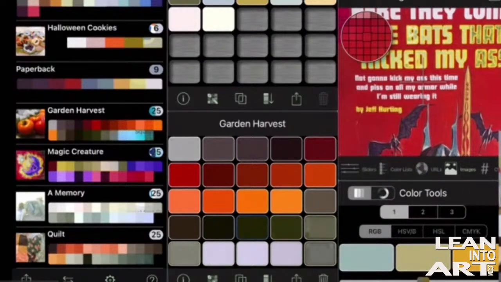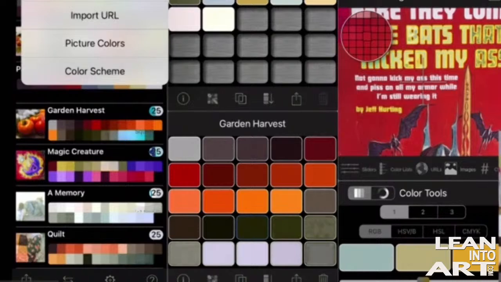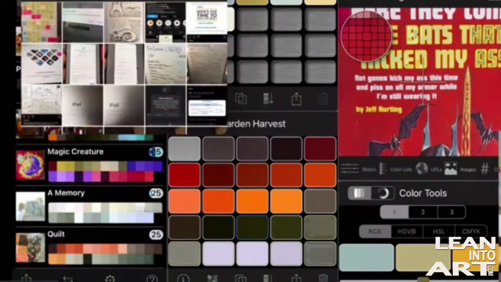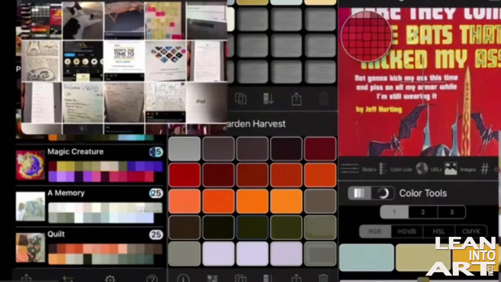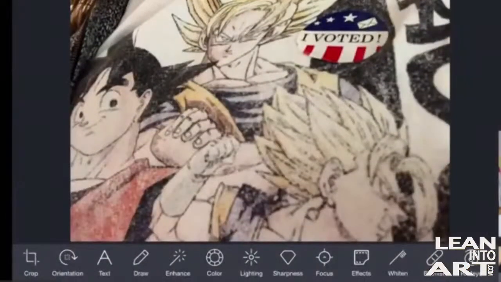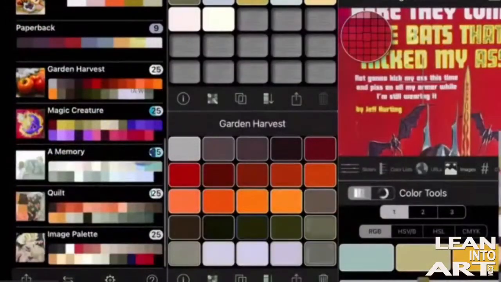Anyway, this app is called Palettes Pro and it really is good at importing a color really easily. You could do picture colors from your photo library and all that kind of stuff. But let's see, if you do albums and then favorites, I'm gonna pick that one, and that's from when I mailed in my vote this year. All right, so boom, I just made a color palette that fast, right?